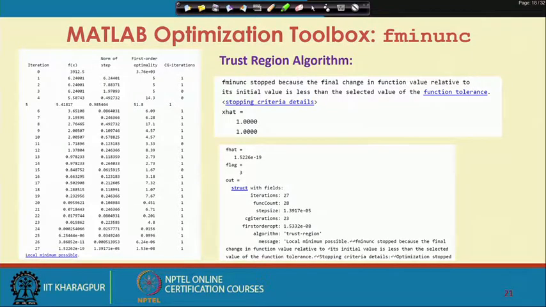Now, after 27 iterations, we obtain the minimum, and the minimum again is obtained as x1 equal to 1, x2 equal to 1. The function value is 1.5226 times 10 to the power minus 19, which is very small. The details are available in the structure called out. 27 iterations were required, function count is 28, trust region algorithm was used.